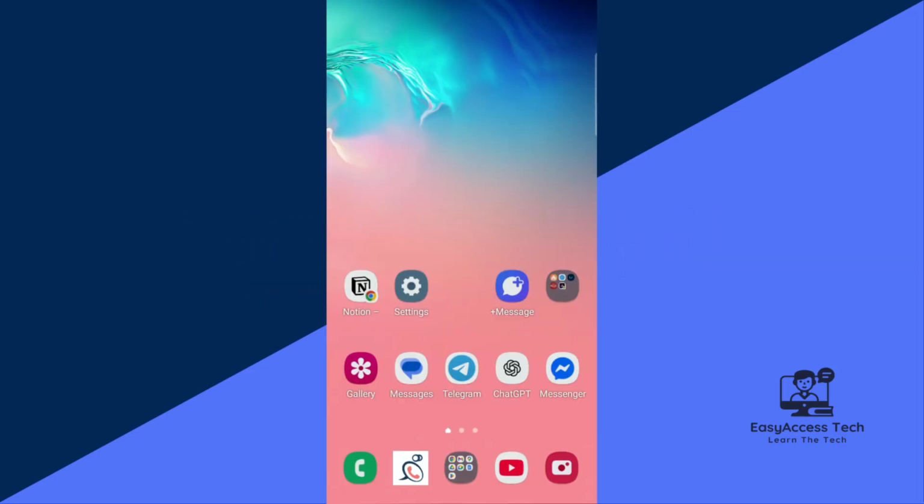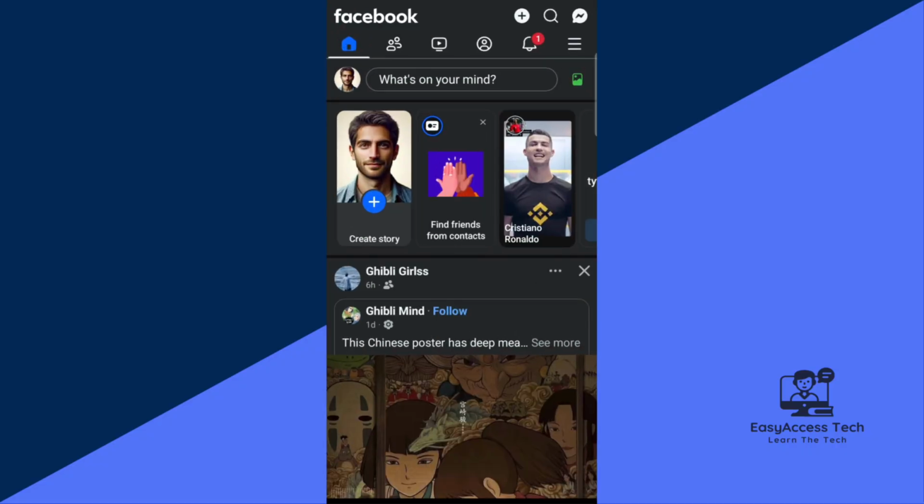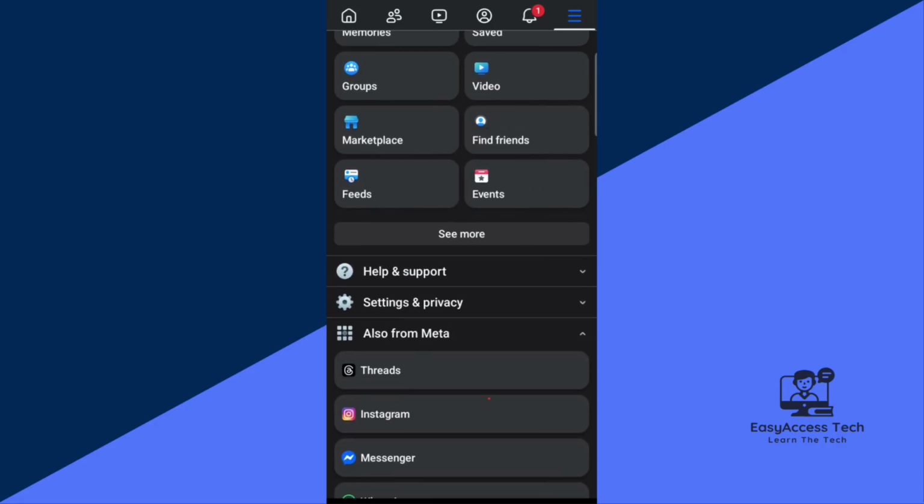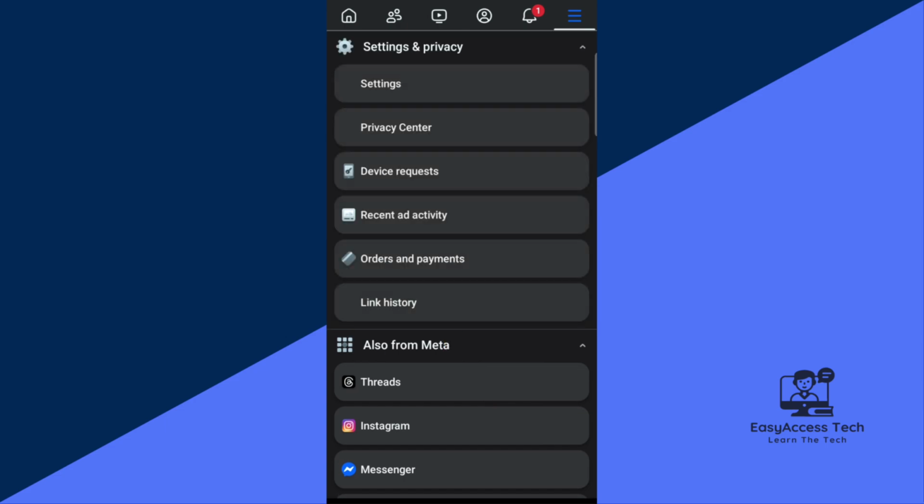To do that, just open your Facebook app on your device, then tap on the three lines here. After that, you can see there is a settings icon, or you can scroll down and tap on settings and privacy. After that, just tap on the settings tab again.